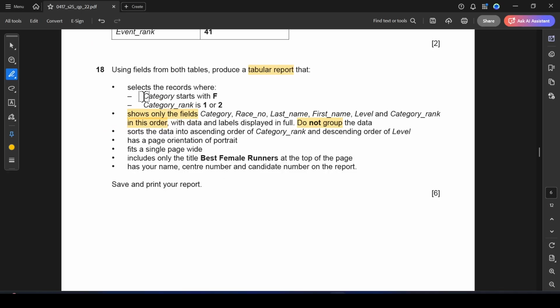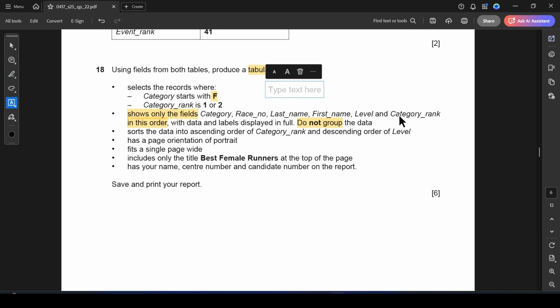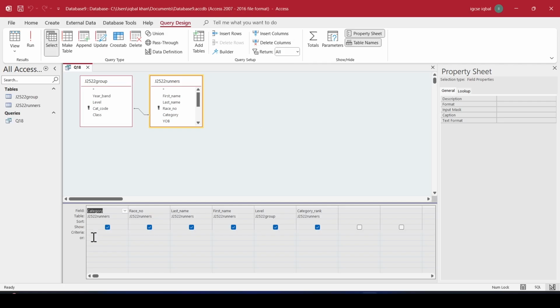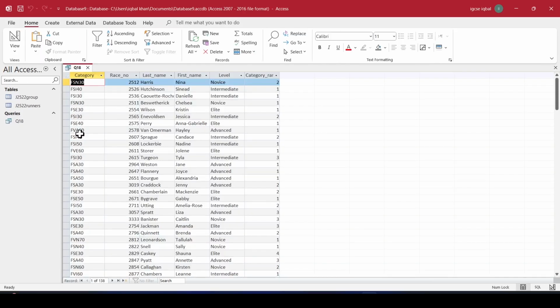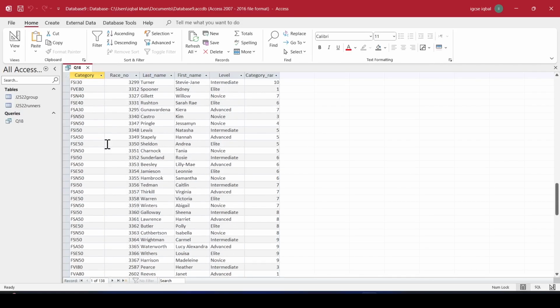Now let us start from question number one. Category starts with F. I will show you what to do here. Category starts with F means just F and star. Star is the function you have to use, so that we get the category F. So in category it is F and star, click outside and run.